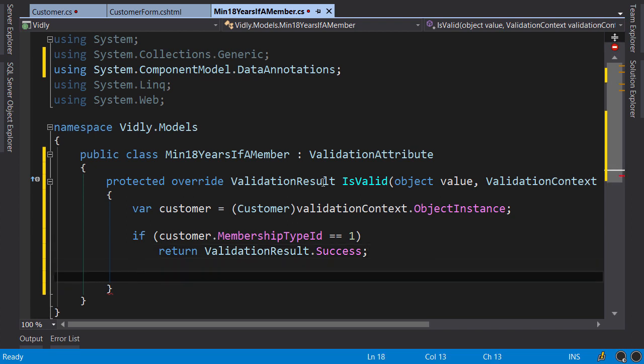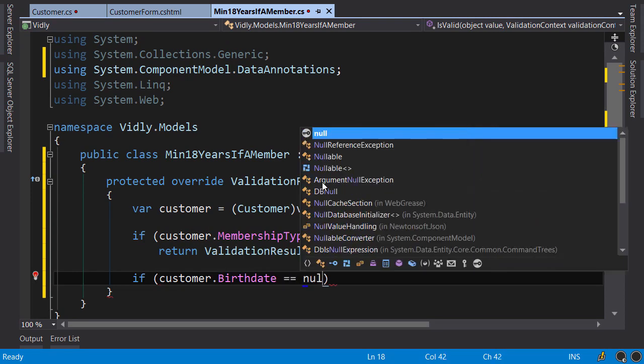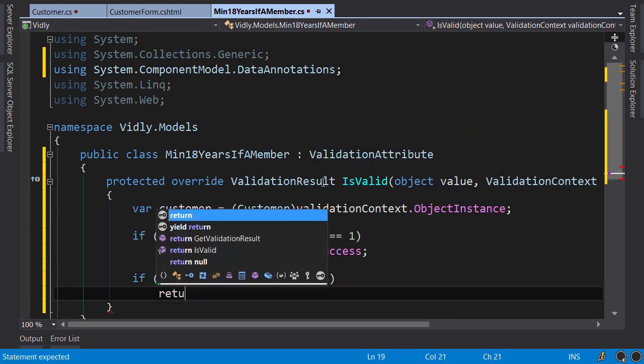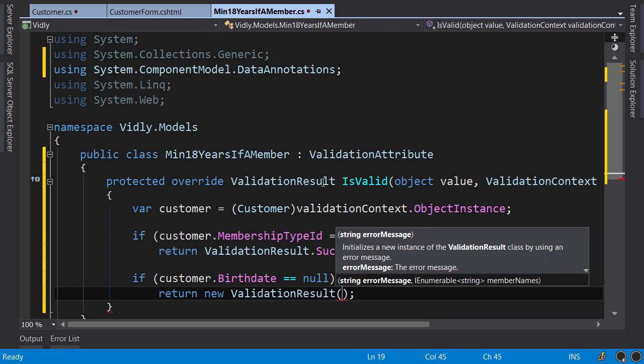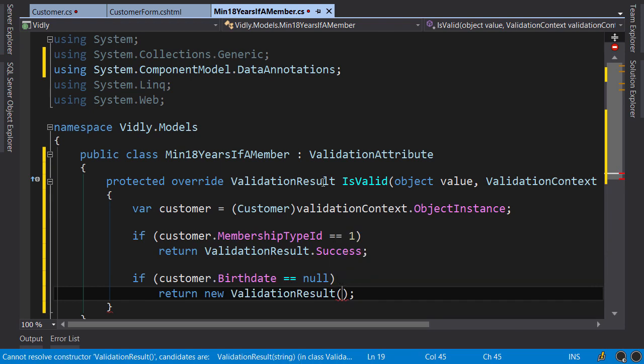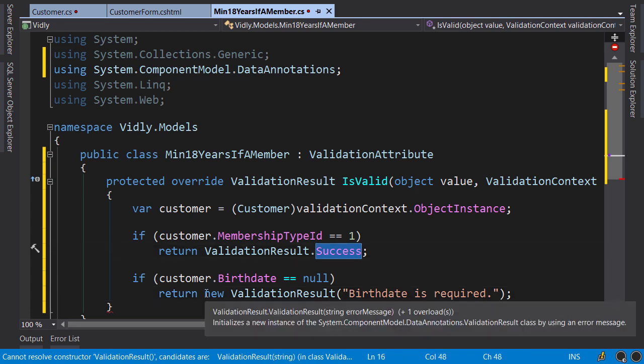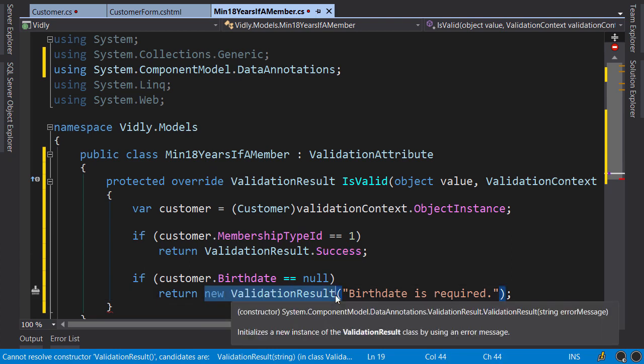Now, otherwise, first, we check to see if the birth date is null. So if customer.BirthDate is null, here we return a new ValidationResult and specify the error message: Birth date is required. So if you want to return a successful validation result, you use this static field. Otherwise, to indicate an error, you instantiate a new ValidationResult.